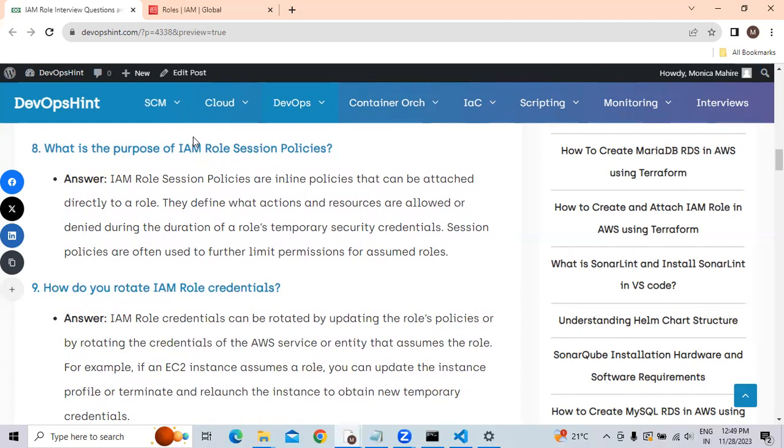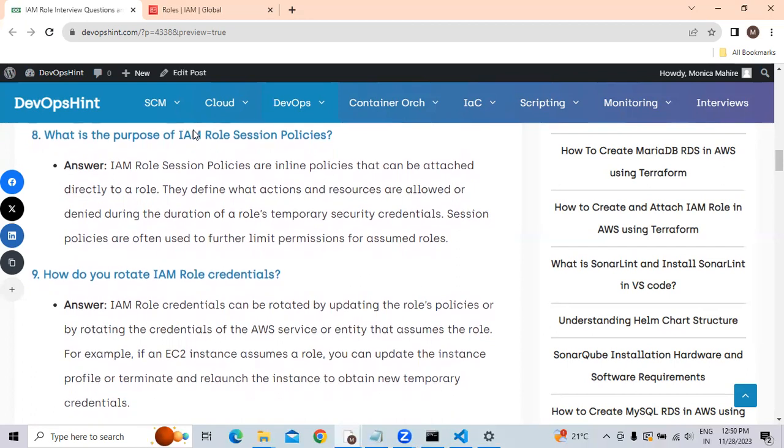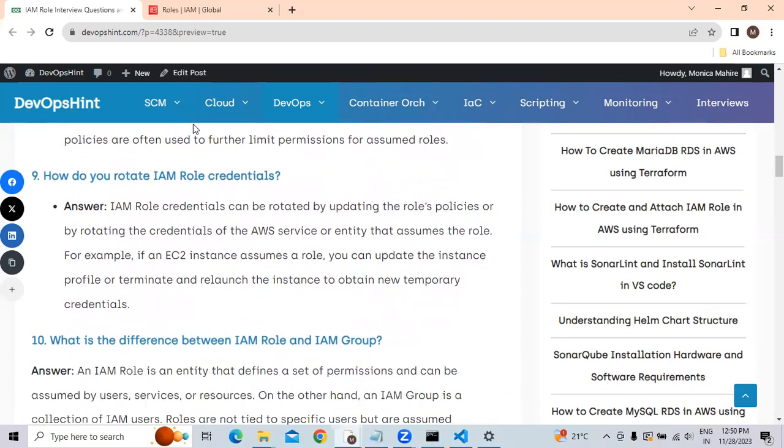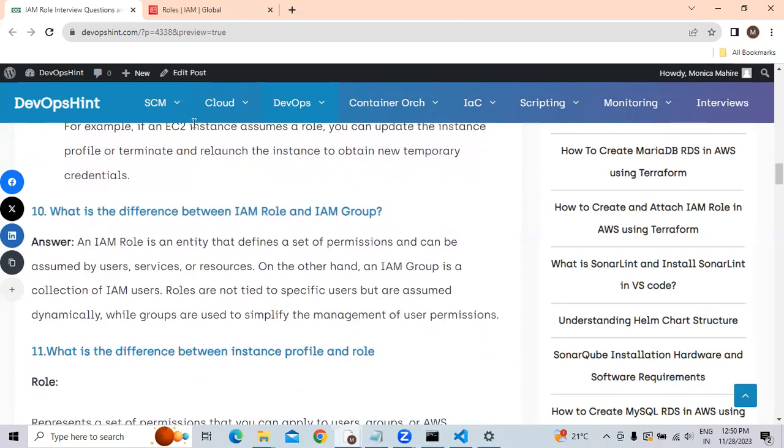IAM role credentials can be rotated by updating the role's policies or by rotating the credentials of the AWS service or entity that assumes the role. For example, if an EC2 instance assumes a role, you can update the instance profile or terminate and relaunch the instance to obtain new temporary credentials. Next question is, what is the difference between IAM role and IAM group?